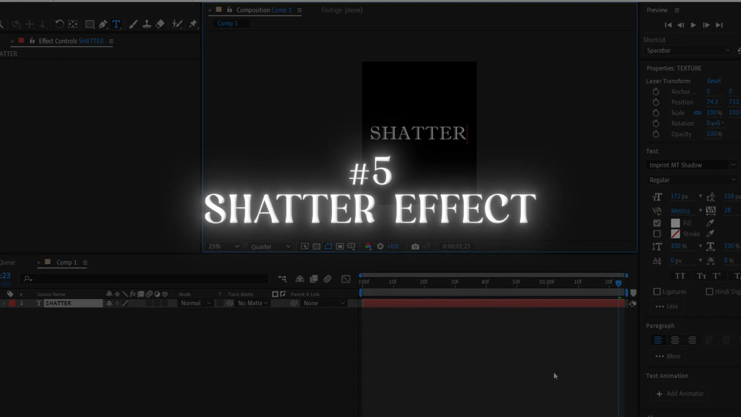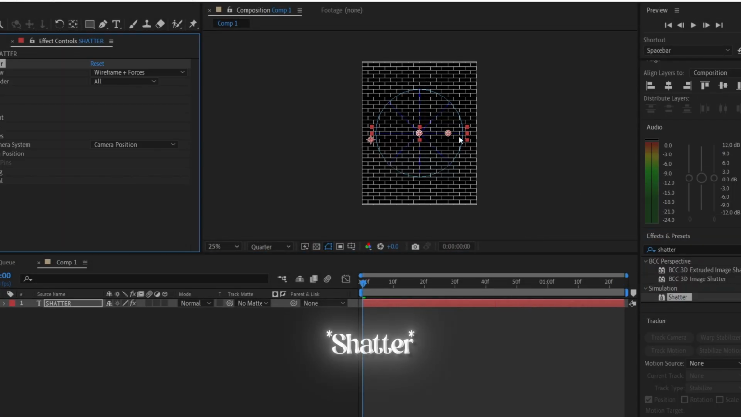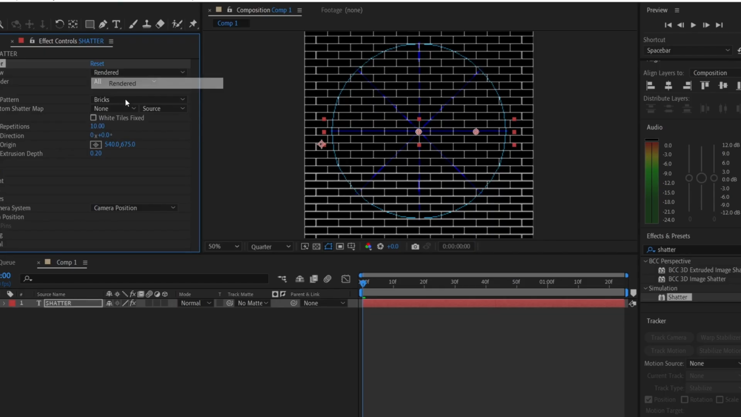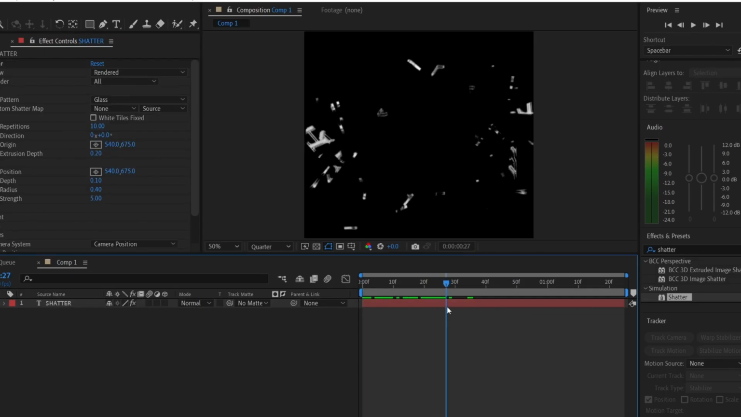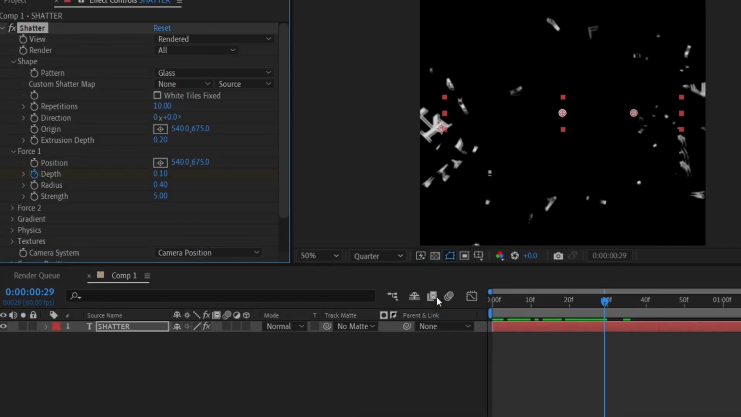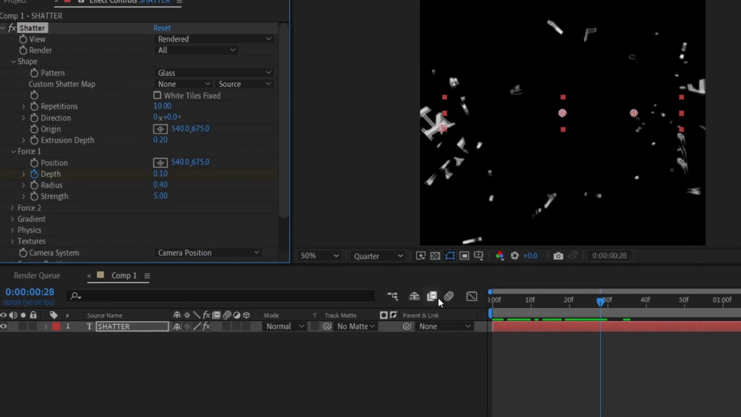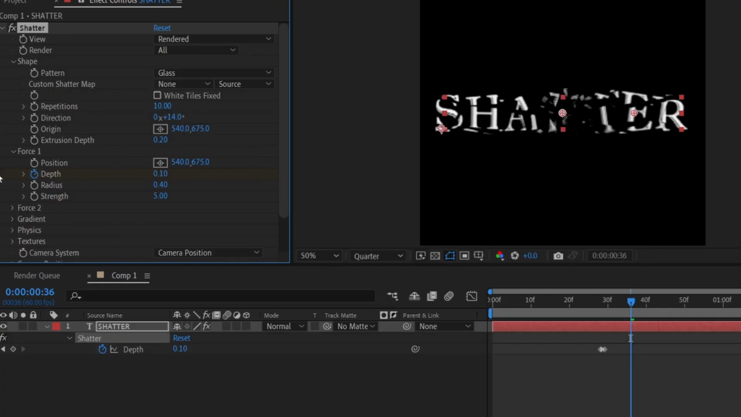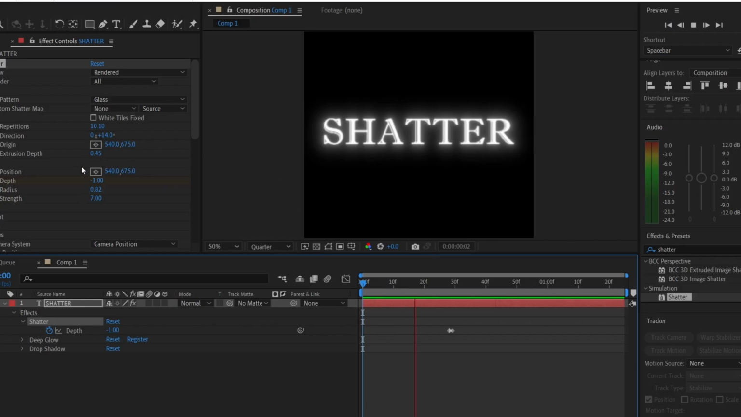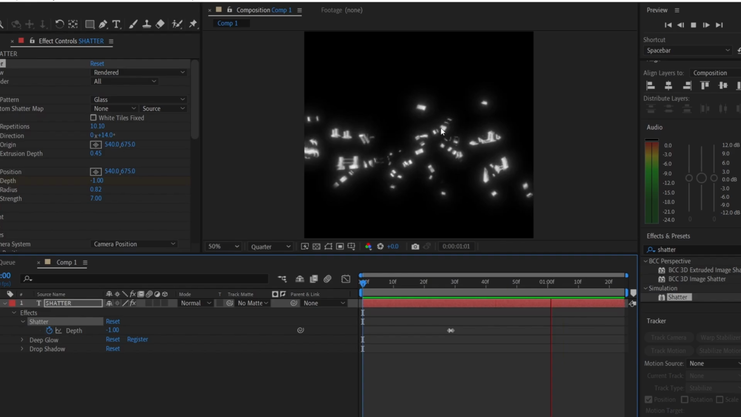Next is shatter effect. Add the shatter effect onto the text, change the view to render, and here in the pattern I'm gonna choose the glass and I want my effect to start from here, so I'm gonna set the keyframe for that and move 1 frame backward and change the value to -1 and you can change the direction, radius, strength, whatever you want to change. Lastly, apply deep glow and drop shadow and this is how it's gonna look.